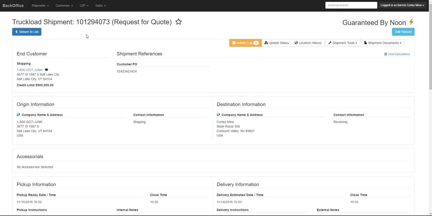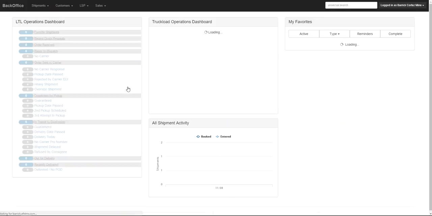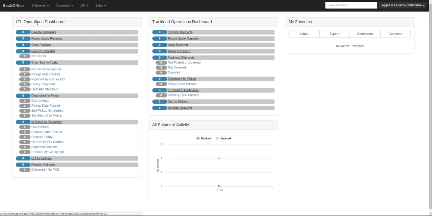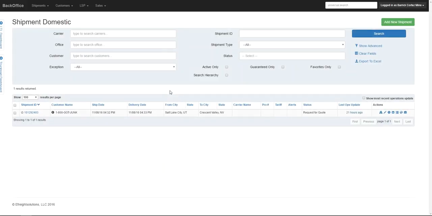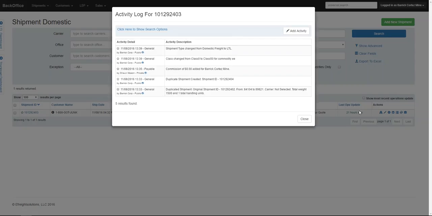If you want to do further tracking and tracing, just come back to the back office. You'll be able to track and trace from this board here, or go to Shipments and click on Domestic Search. The domestic search will bring up all of the orders, which you can monitor. From here, you can go ahead and click on the activity log, which will give you all of the information about the order.